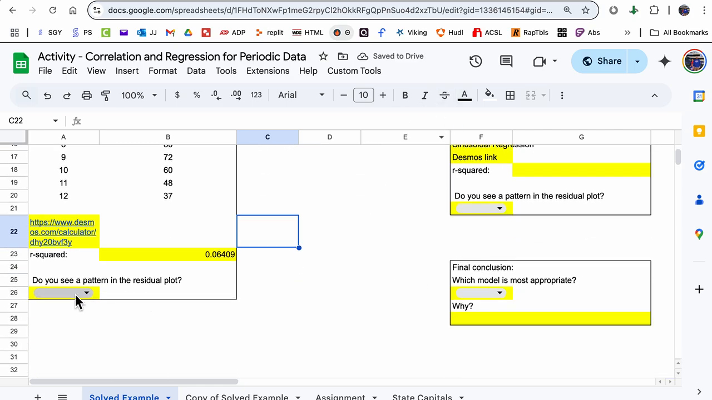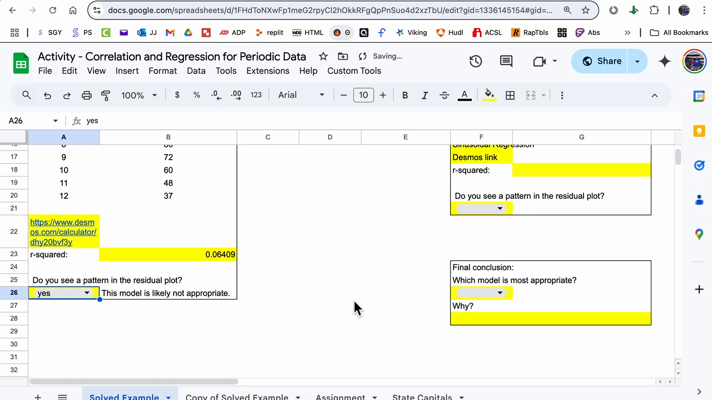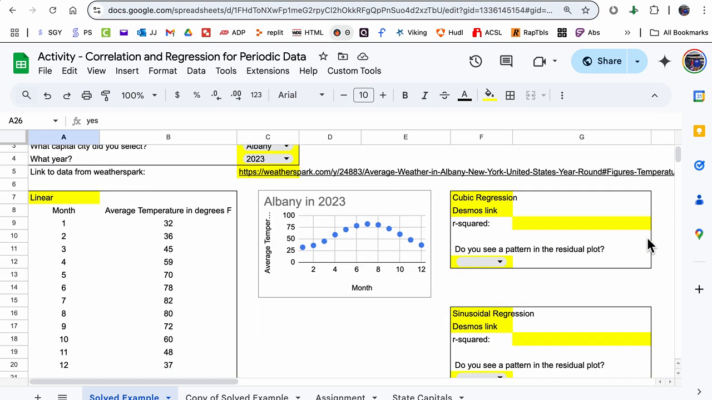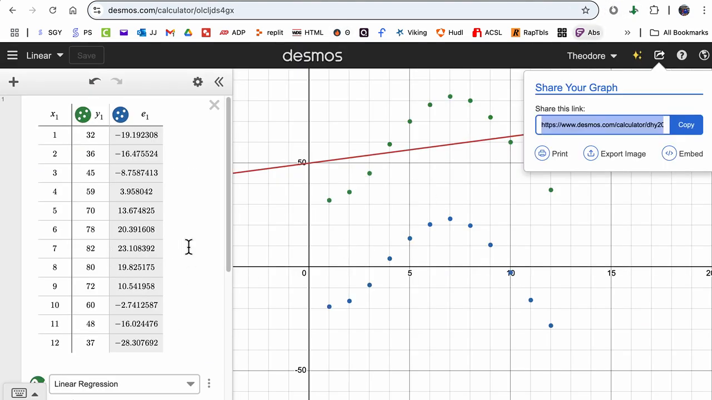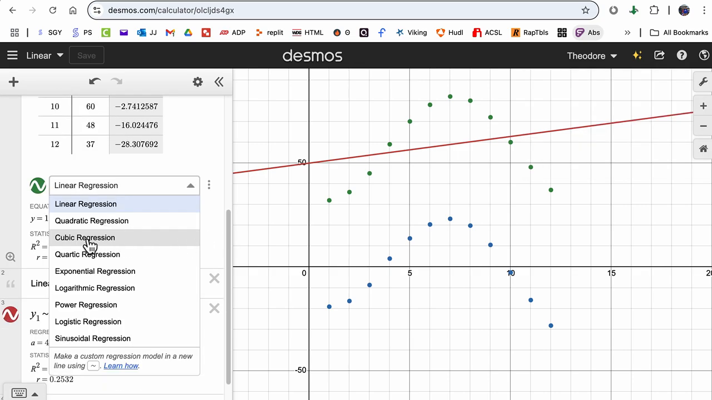All right, now I saw a pattern in the residual plot, so I'm going to select yes. The model is likely not appropriate, so we're good. We kind of knew off the jump here that we weren't going with a linear model just based off the shape of the scatter plot, but it's nice to have the numerical values to back it up. All right, so now what I'm going to do, instead of a linear regression, I'm going to try a cubic regression.